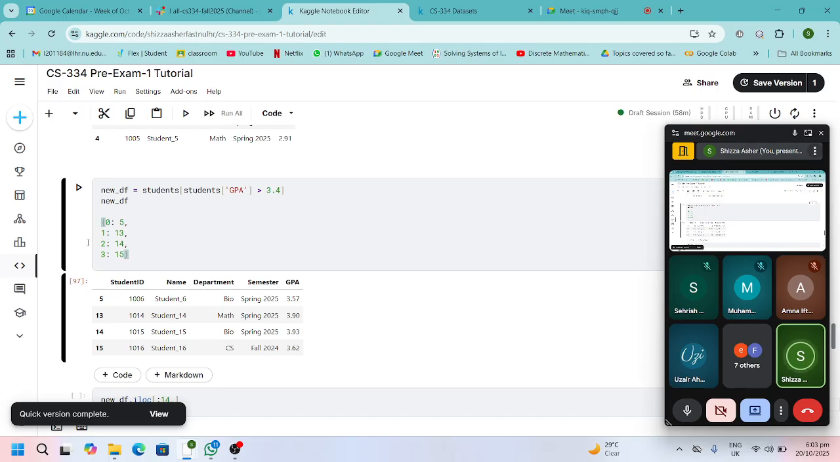So what essentially happens is कि dot loc iterate करता है, wait a second, dot loc iterate करेगा इन labels के ऊपर 5, 13, 14, 15. Dot iloc operate करेगा इन indexes के ऊपर 0, 1, 2, 3. Yes, now go ahead.